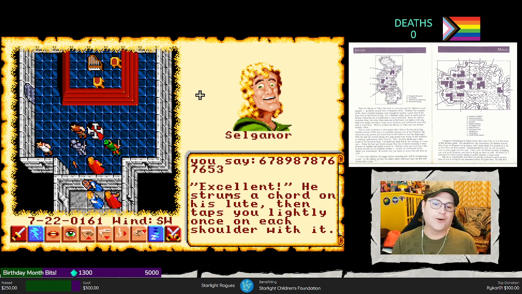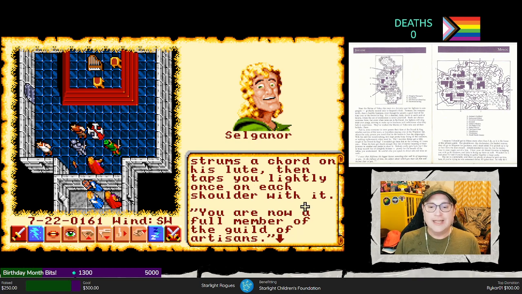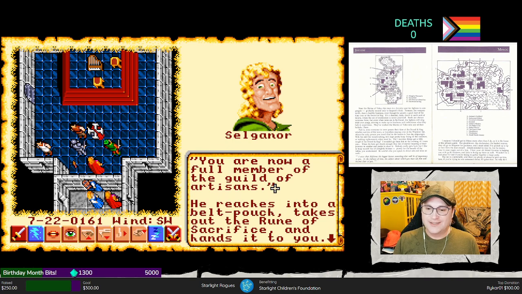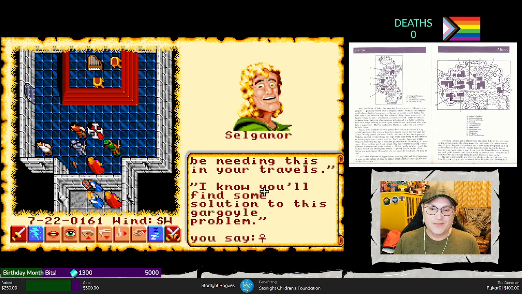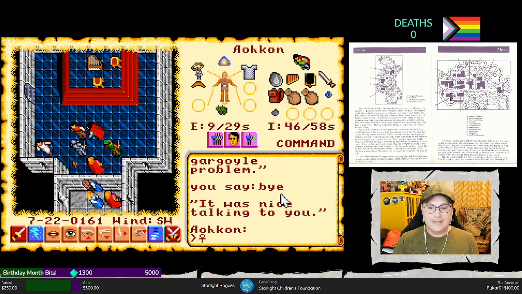Excellent! He strums a chord on his lute, then taps you lightly once on each shoulder with it. You are now a full member of the Guild of Artisans! He reaches into a belt pouch, takes out the rune of sacrifice, and hands it to you. I'm sure you'll be needing this in your travels. I know you'll find some solution to this gargoyle problem. It was nice talking to you.